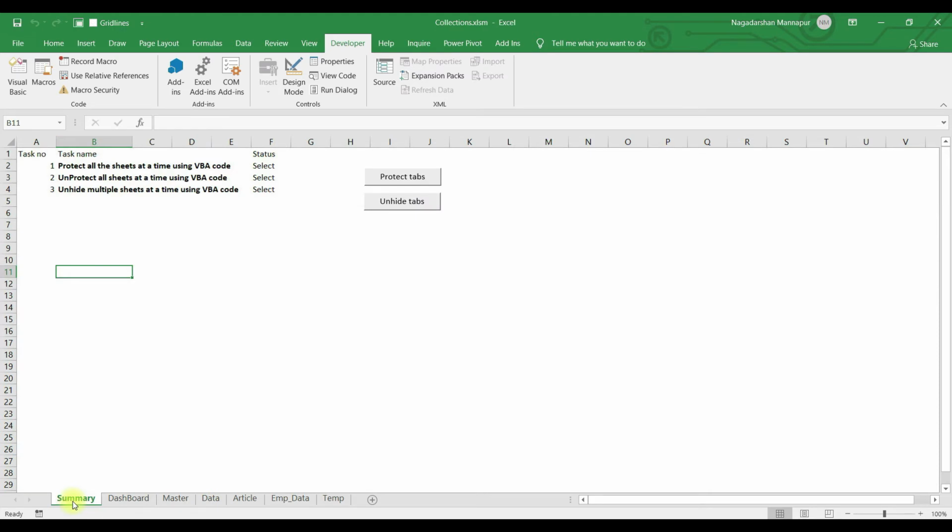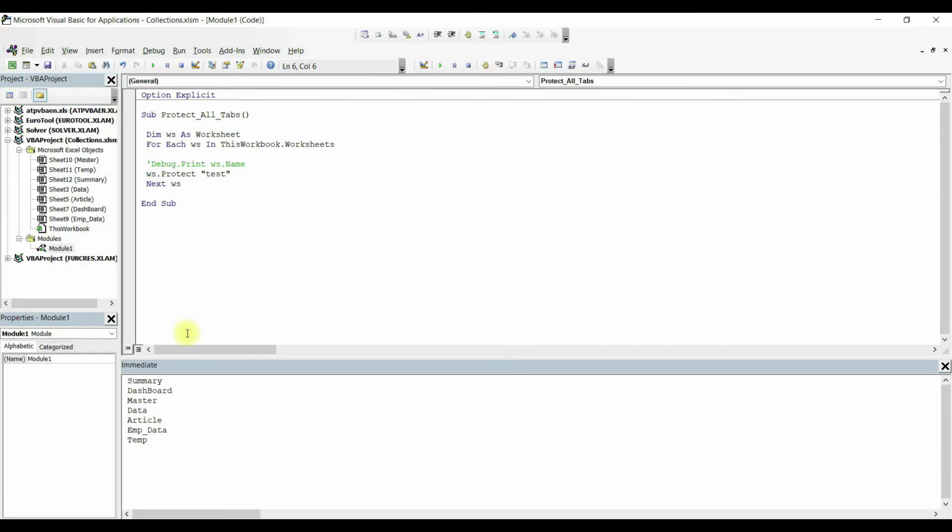So if I want to unprotect this, we need to right click and unprotect sheet. It will ask the password to unprotect. If we want to unprotect at a time, that is also possible. Just again go to the Visual Basic, just write a simple macro, or else we could have changed it here itself. Instead of writing protect, we need to write unprotect.